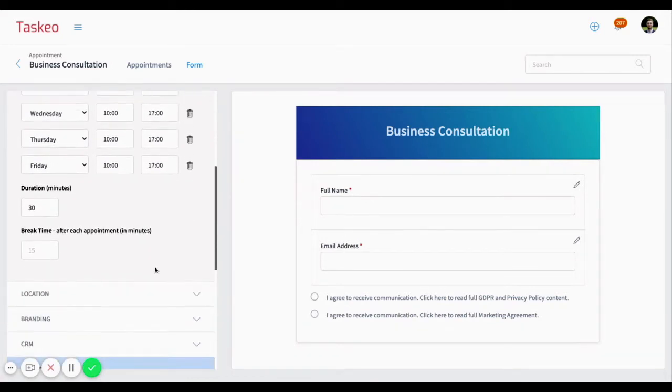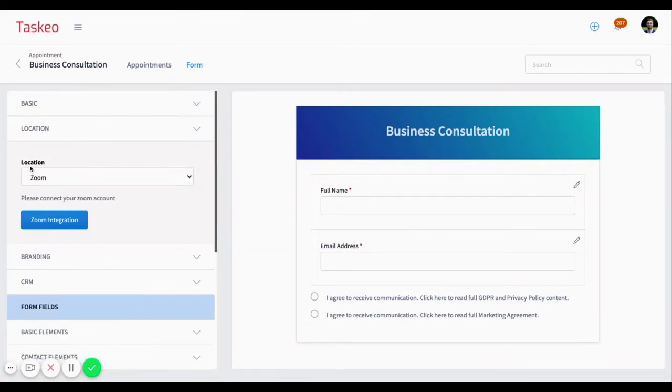Next, in the basic section, you can find the appointment form URL, custom URL, available hours, duration, and break time. Next, you can see the location, which can be Zoom. You can click this button here to set the Zoom connection. And also you can change the location to in-person meeting.